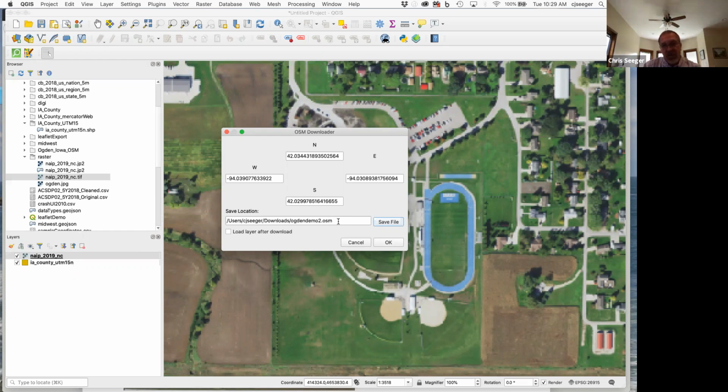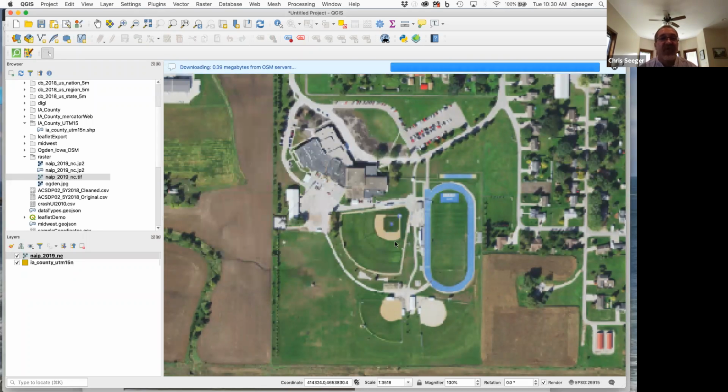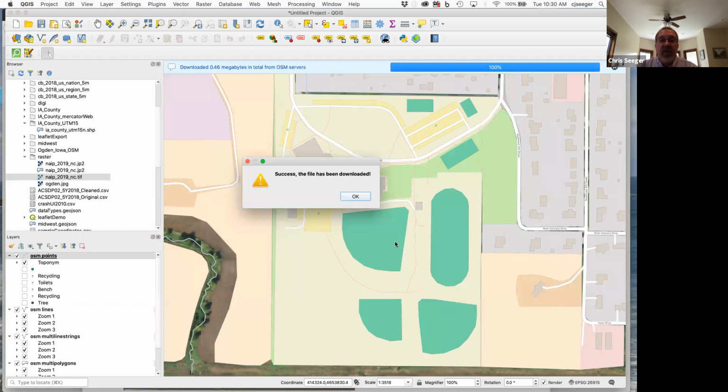Now, one trick with this tool I found out is that if I just download it and I don't load the layer after I download it, and then I try to just drag and drop it over, it displays slightly different, and I think there's a less separation of the layering that works. And I'll show you that in a moment, but if you do this, do check load layer after download. It comes in different, and it comes in a way that I like working with it. So load layer after download has to be checked. We're gonna hit OK. It's gonna go grab all this data for me right now, and boom, there it is.